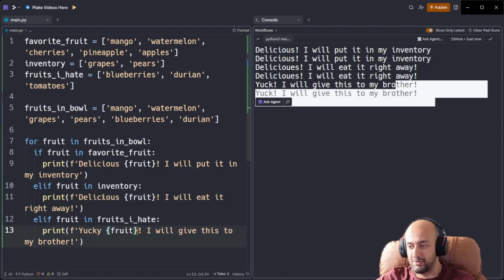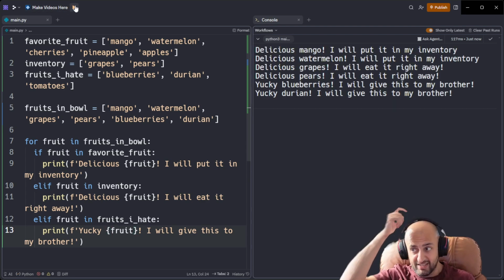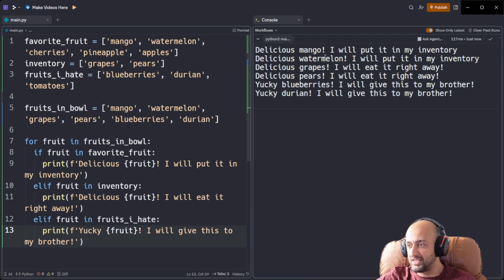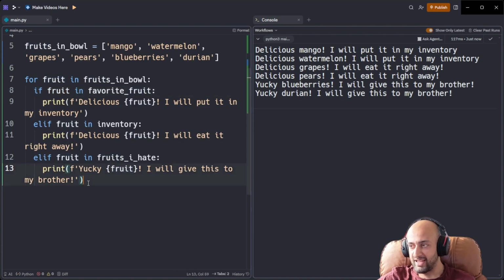So what do you think is going to happen? Try and guess what's going to happen. Perfect. You can see, yeah, it says delicious mango, delicious watermelon, delicious grapes, delicious pears, yucky blueberries, yucky durian. So now the user knows what is inside of the fruit variable that we're accessing inside of our conditionals, right? Okay, perfect.